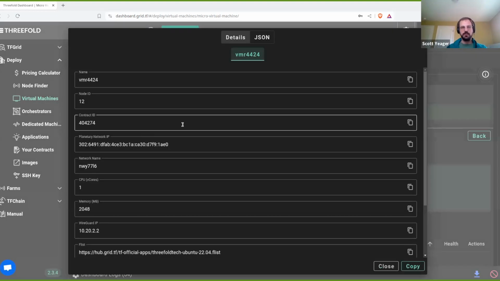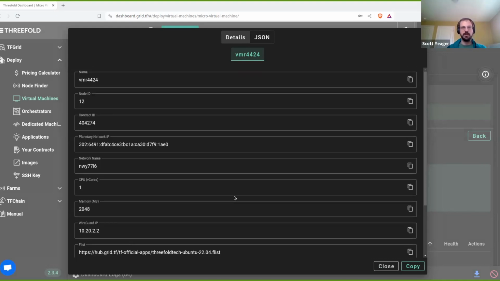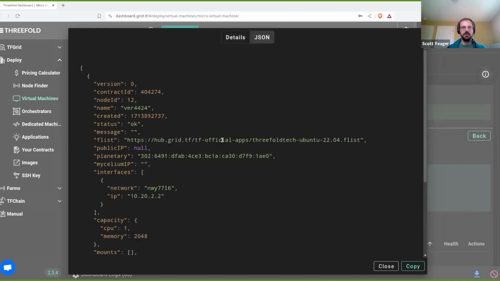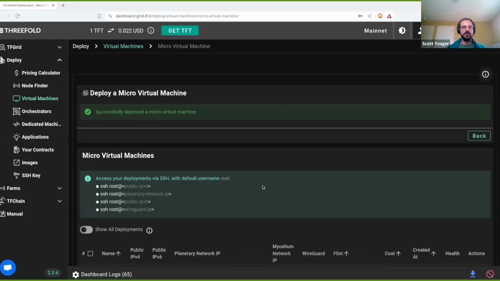All right, so now we've successfully deployed a micro VM. We just have a planetary network IP on here. Now we can see all the details about our VM. Anything that we might need to connect to it is in here. There's also some additional details in the JSON there. That's just to give you a brief sense for how simple it is once you've connected your wallet and funded your account and also added your SSH keys to come in and create a deployment.